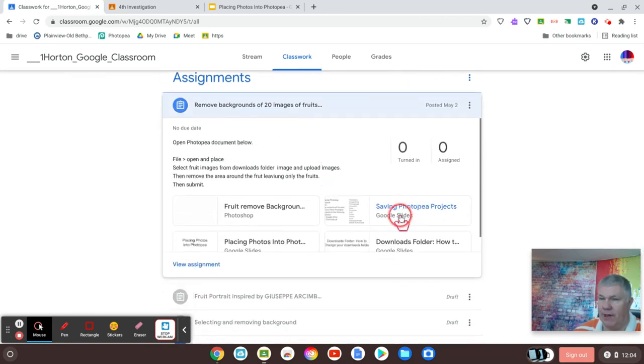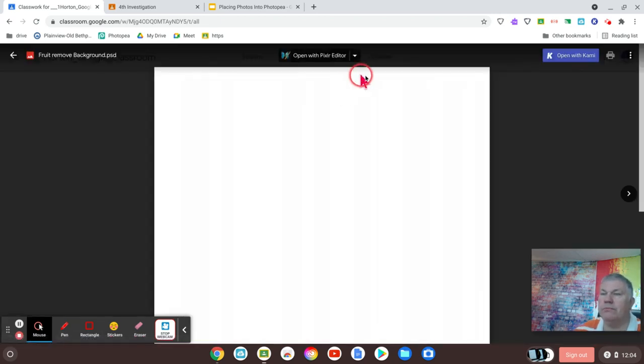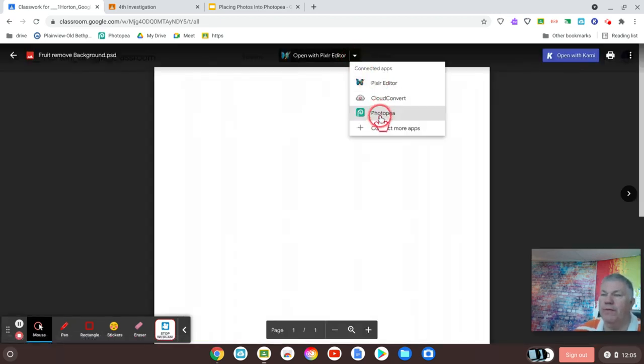And there's a lot of information: saving Photopea projects, the downloads folder, how to change, as well as placing photos into Photopea. And I'm also going to make a video for it. So remove background, fruit remove background, PSD. Going to click on that. Open with Photopea.